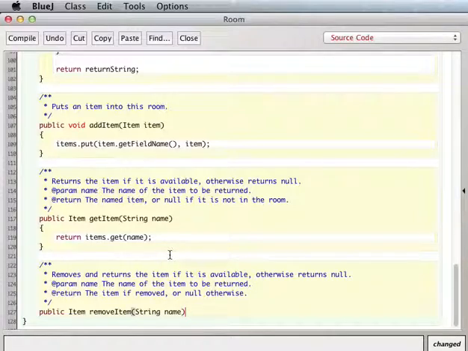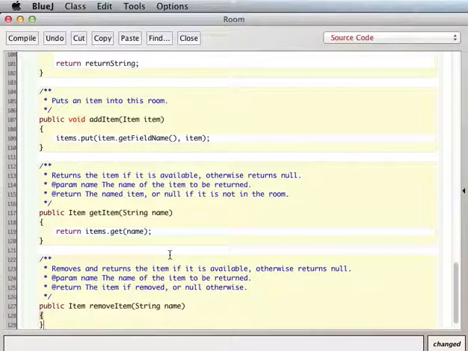So in other words, if you stored a name and a null, then when you pull that name, you're going to get a null. But you know, that's something that we're just going to, I think we can live with that. Just something to keep in mind.